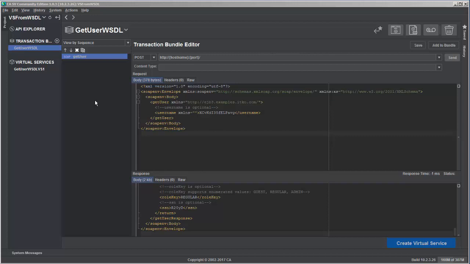In this video, we're going to edit a virtual service file and change the data that it responds back with. And we're going to use a virtual service which was created from a WSDL. So we can see here in this transaction bundle that we have the Git User WSDL transaction bundle, which was generated in a previous video. And we can see that we have just the Git User operation right now in the transaction bundle.